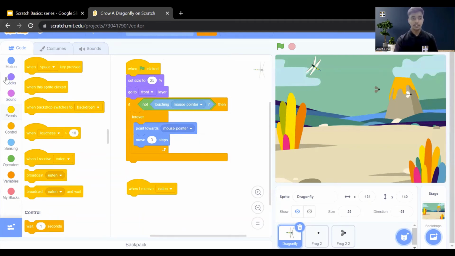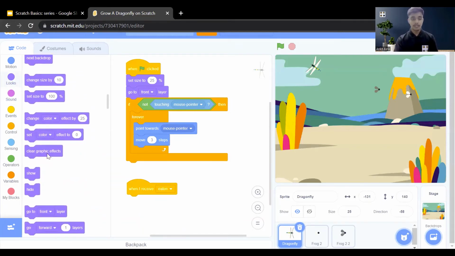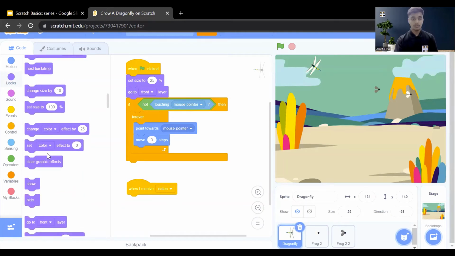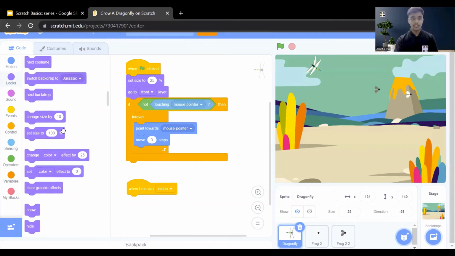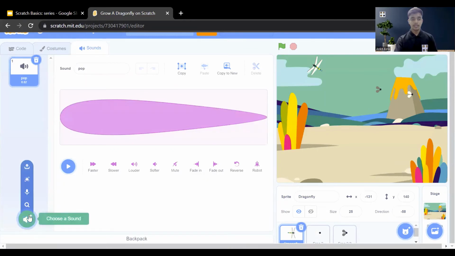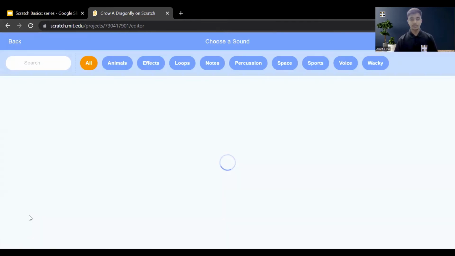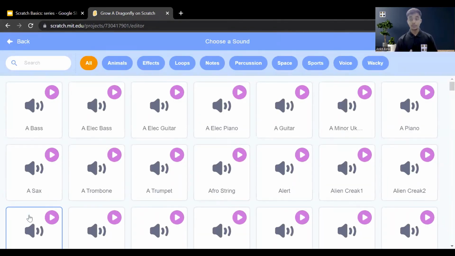So go to the look section, drag the block with the name of change size by 5. And also we need to add the sound. So go to the sound section, click on this option, and you can choose any sound.